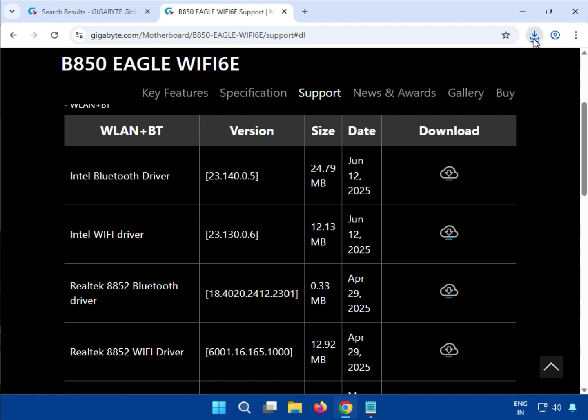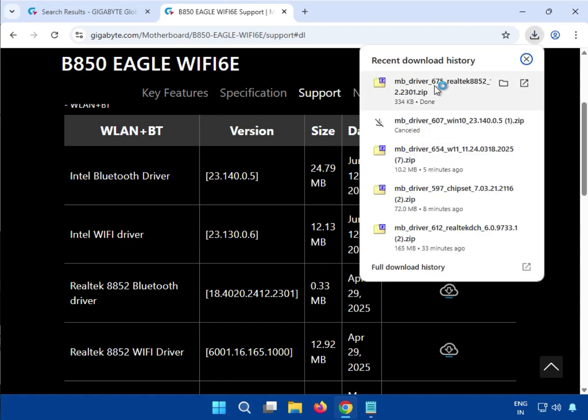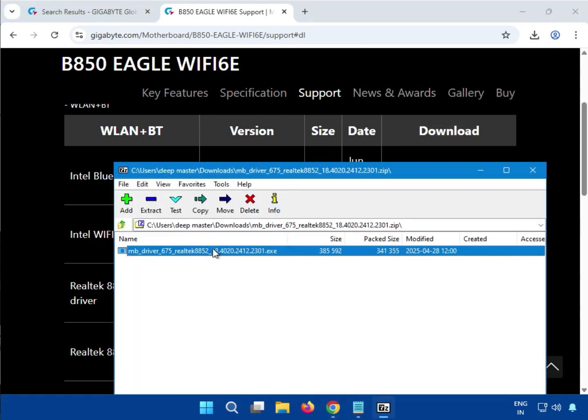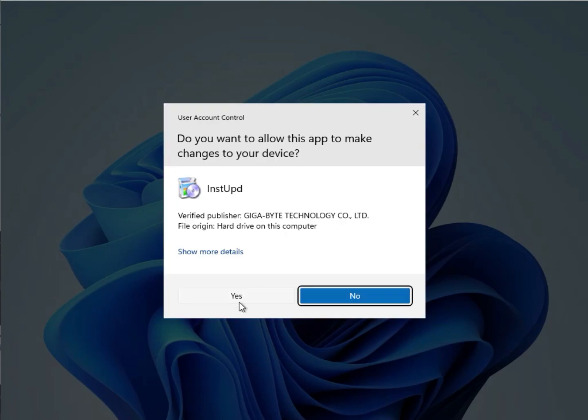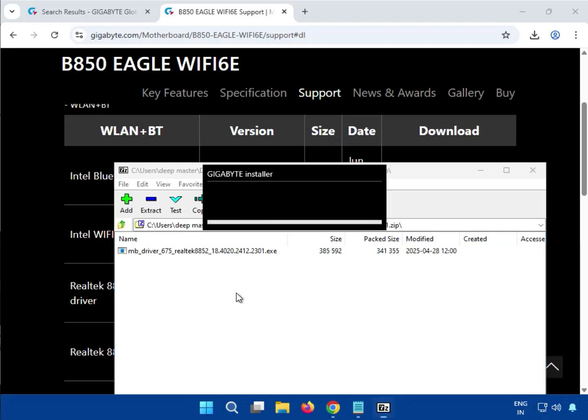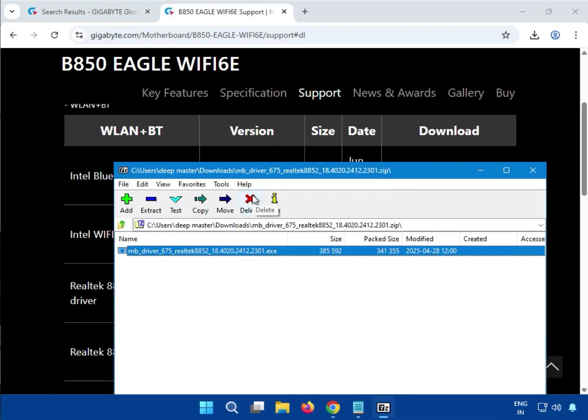So it is completed. Just open this folder and double click on setup. Click yes. Now you can see it will detect and show, perform the installation by the cmd command. It will close the window, which means this is installed.